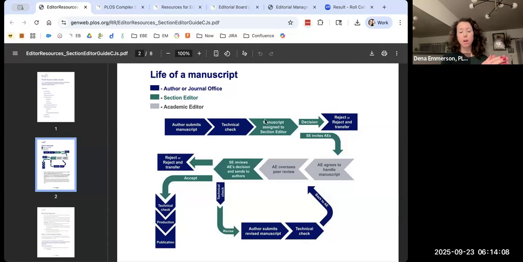So then here, the manuscript is assigned to you. It's now officially on your desk and you have right of first refusal, essentially. You can either reject, or reject and transfer if it's not in scope. We'll go into all of the details about the guidance behind this later on. I just wanted to provide an overview here. Or you can decide, okay, this manuscript has merit, and I'm going to go ahead and send it out to an academic editor for further handling.